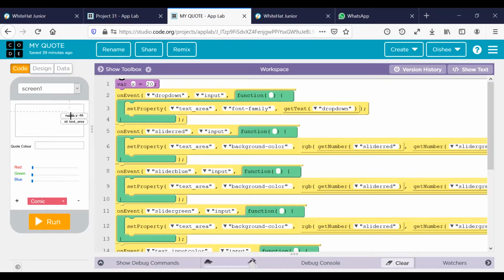Easy. Now what are the designing components here? In order to understand the coding better, let me tell you. Here's a text area, here's a text input, here's a label, here's another label, here's a slider, another label, a slider, another label, a slider, a button, another button, and a drop down.